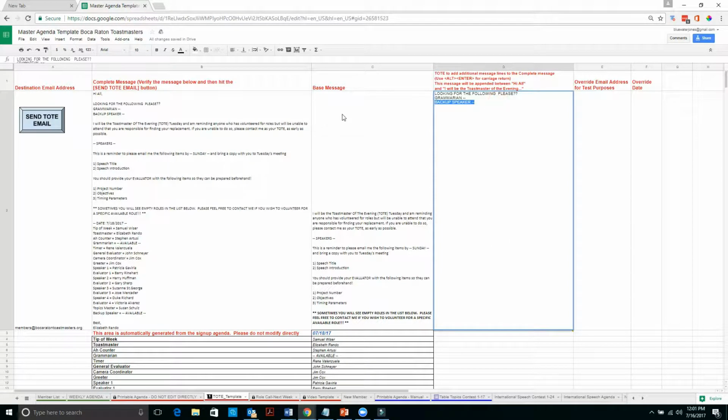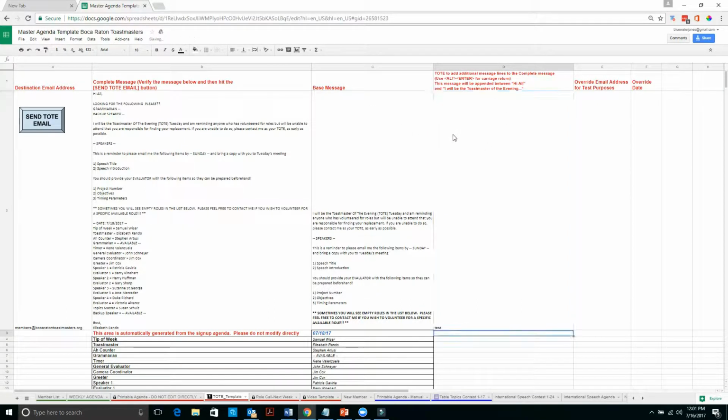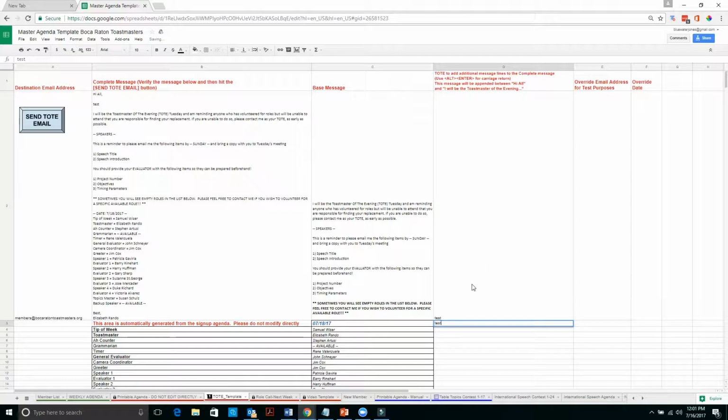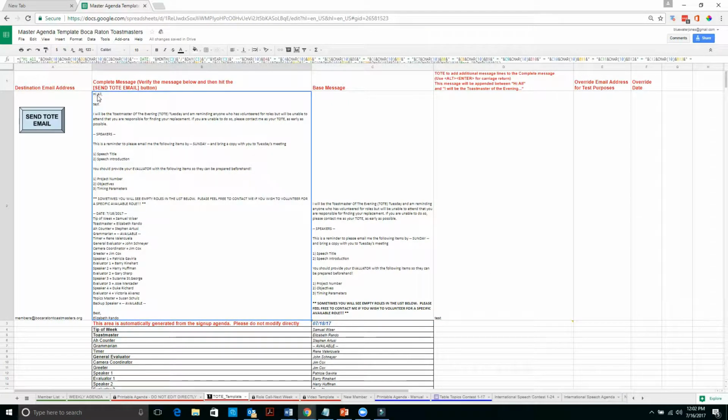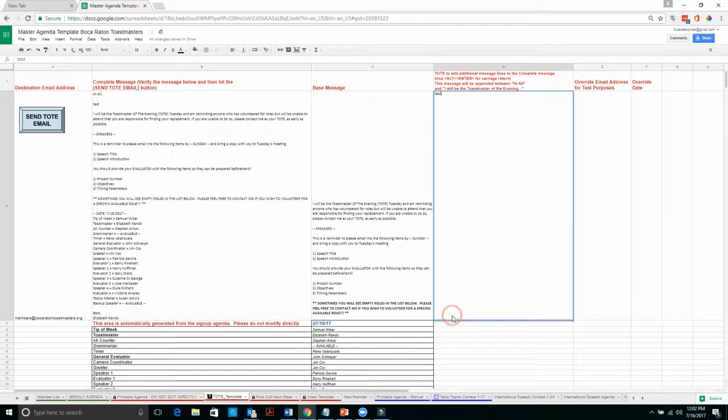I'm just going to put in a couple of different things like test, and you see that test pops up in this area right here. Now if I want to make extra lines, I will want to use the Alt and Enter key. So after I put in test, if I want to do a carriage return in the cell, I hold down the Alt key and press Enter.